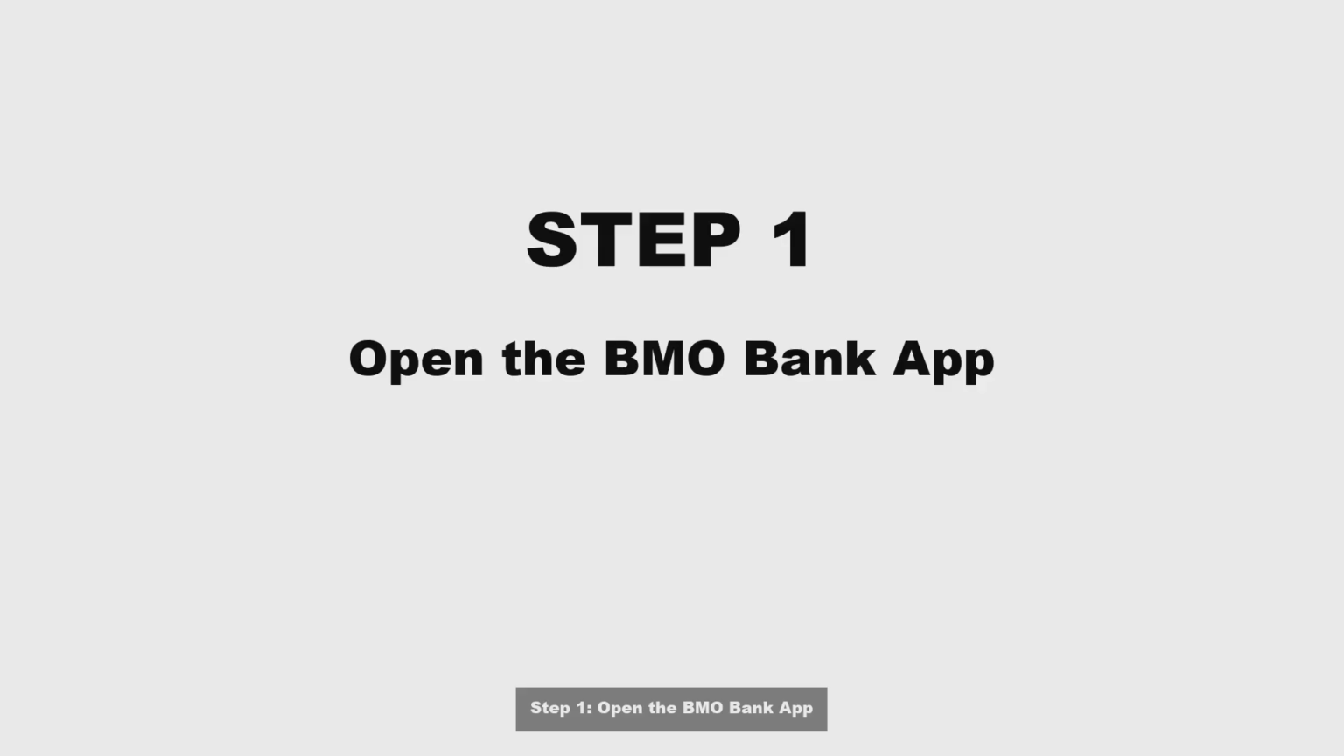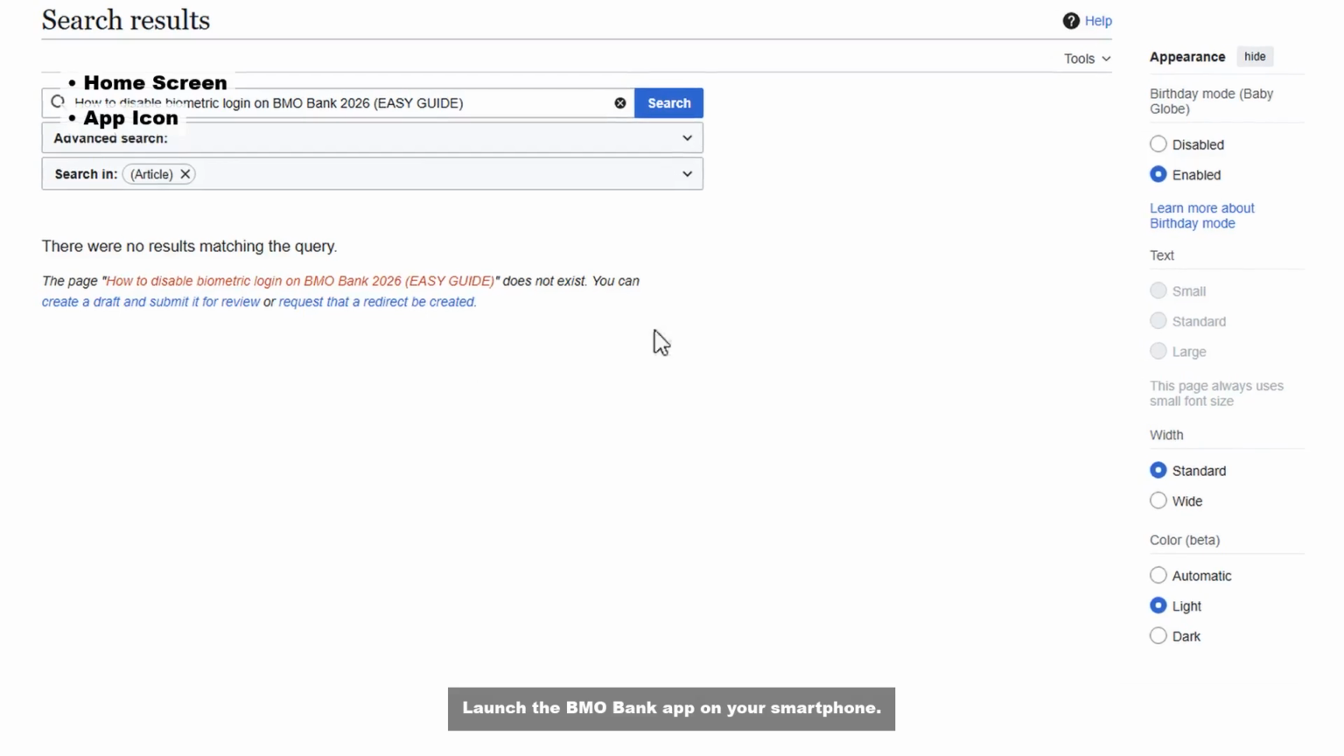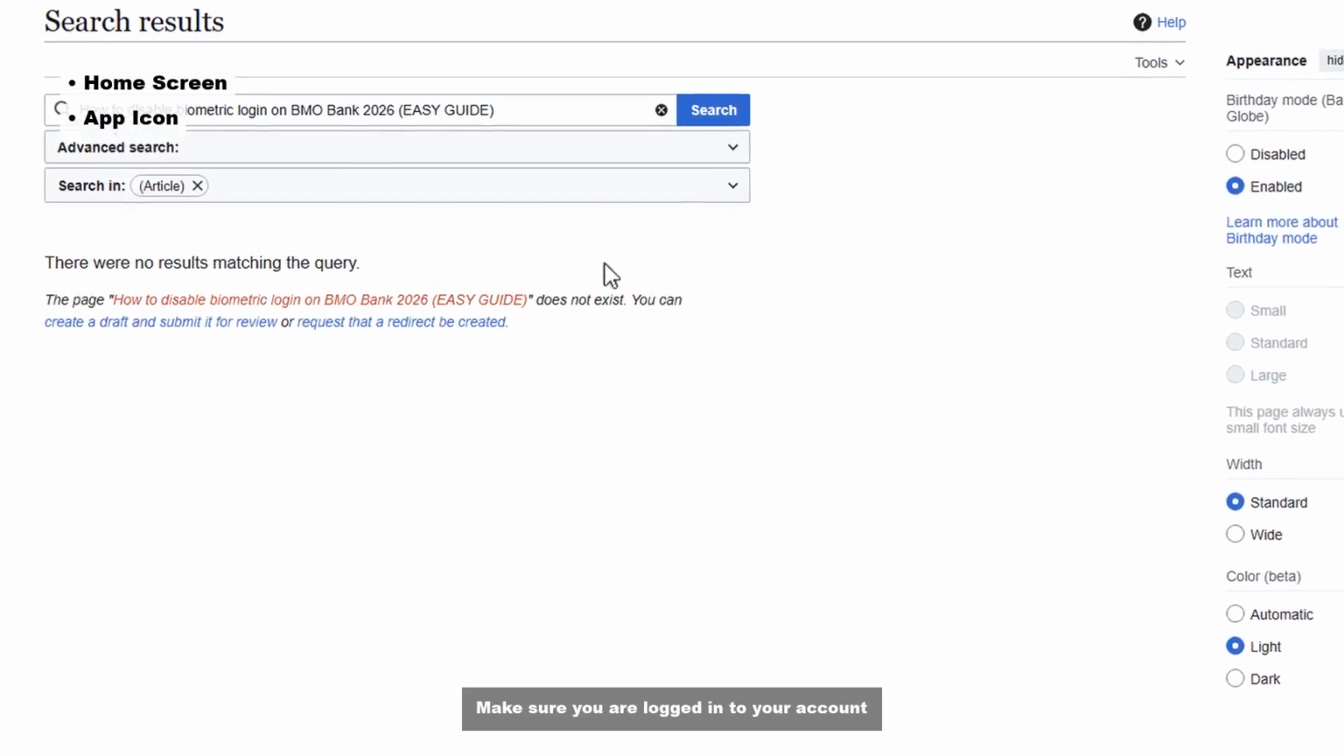Step 1. Open the BMO bank app. Launch the BMO bank app on your smartphone. Make sure you are logged into your account to access the settings.